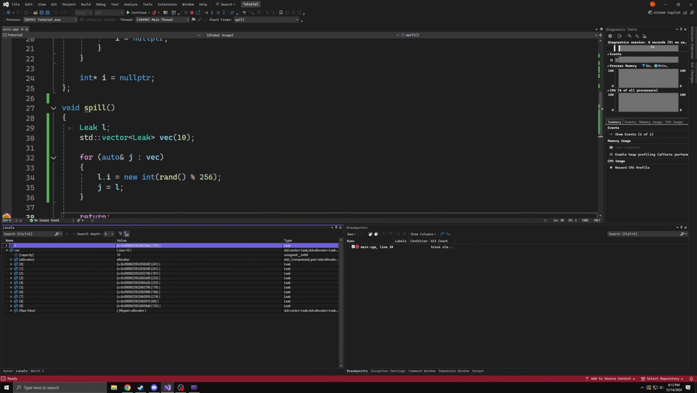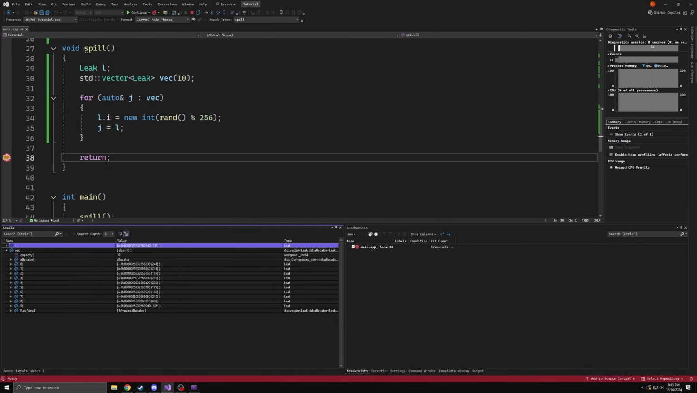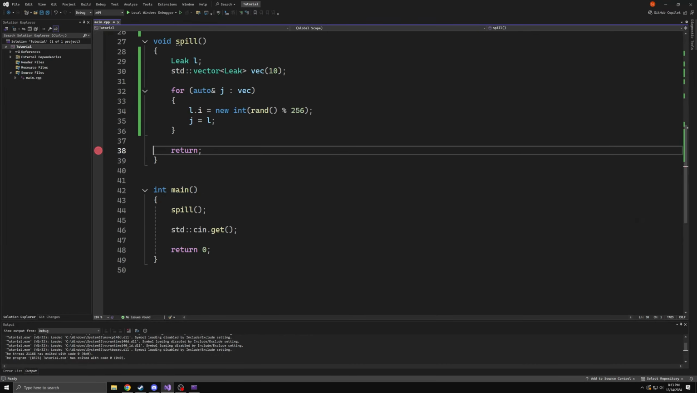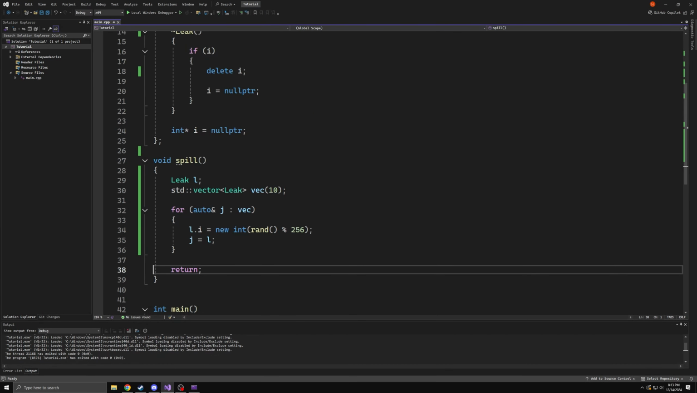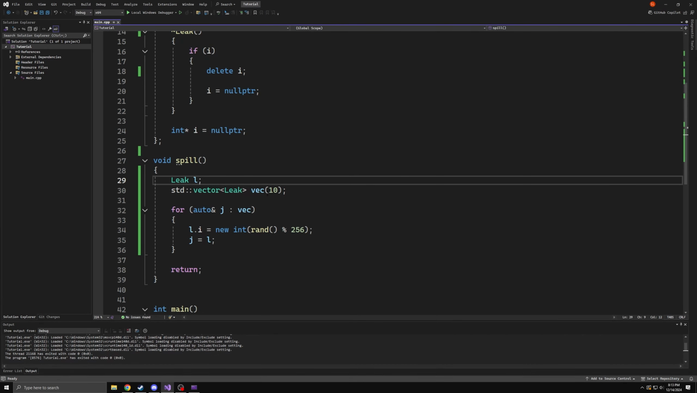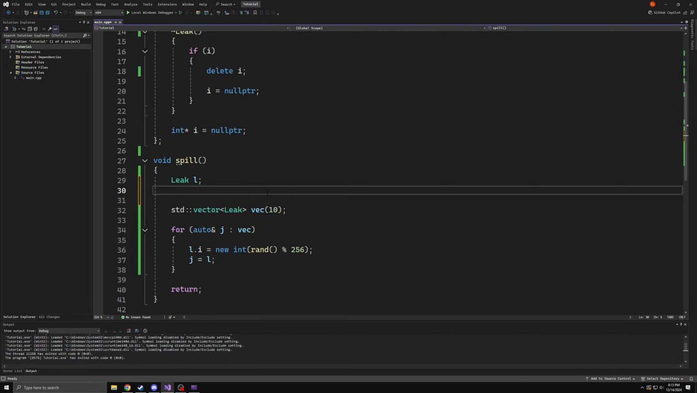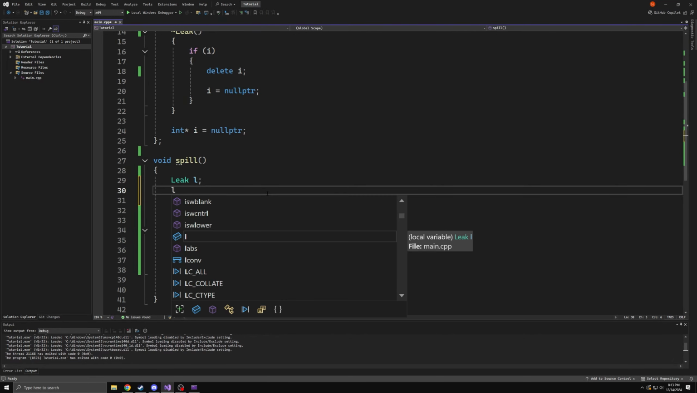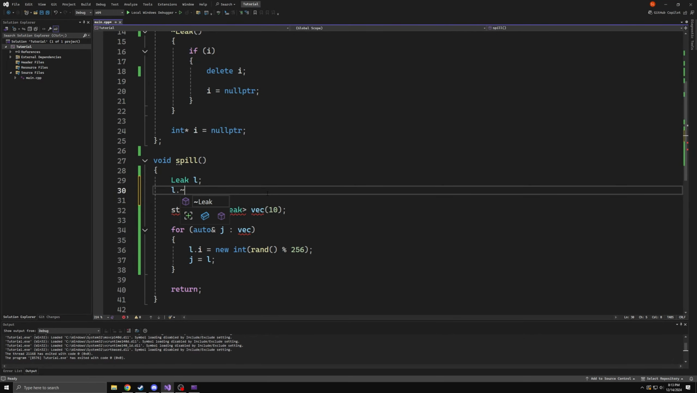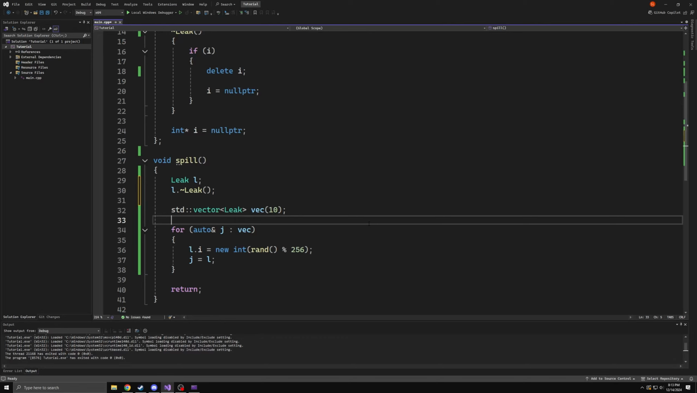So whenever L goes out of scope and then vector goes out of scope, well, the destructor is called on the same memory address twice. And that's where we get our crash. Okay. So we don't want leak to actually hold any memory address. So now we're going to do something really nasty. L dot leak destructor called. We're going to explicitly call the destructor on the leak.